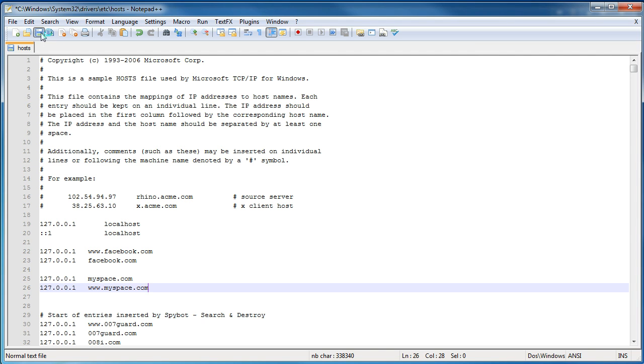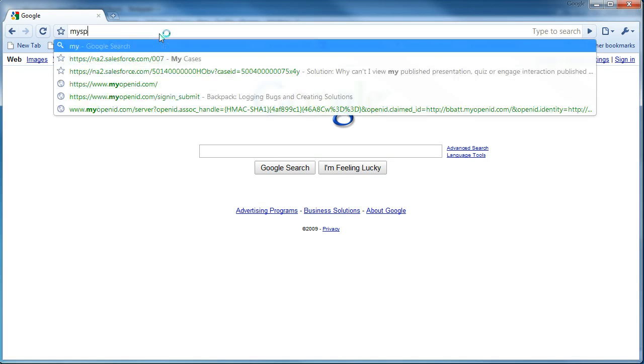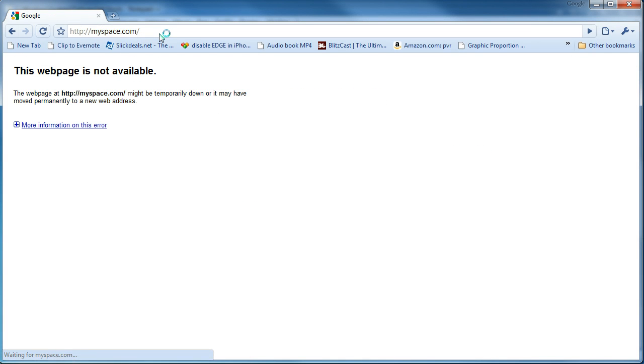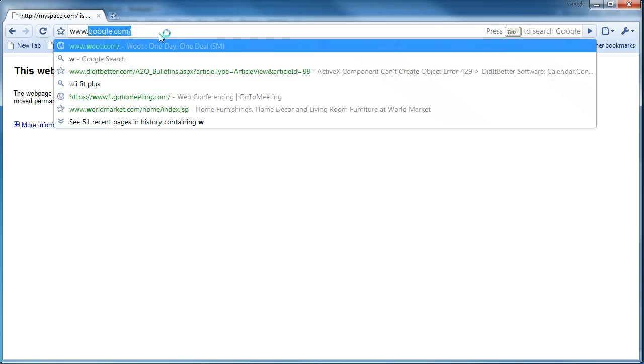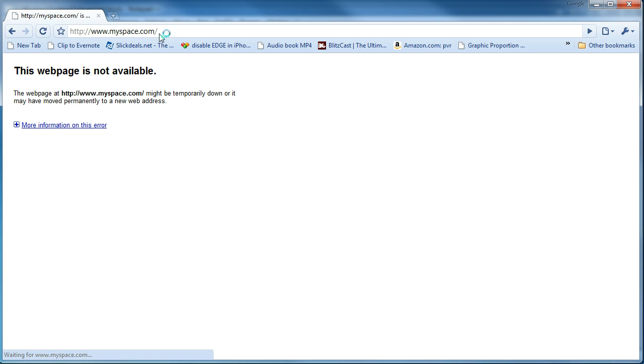Now after we've made the edit, we're going to click save. We're going to jump in here to our browser, go to myspace.com, and as you can see it says the website is not available. Now let's go to www.myspace.com, and again it says that the website is down.